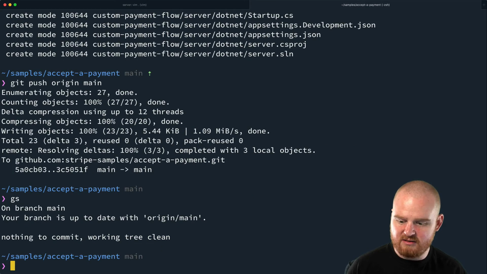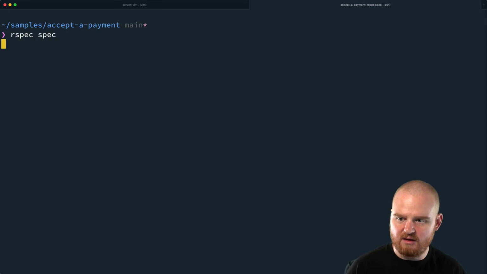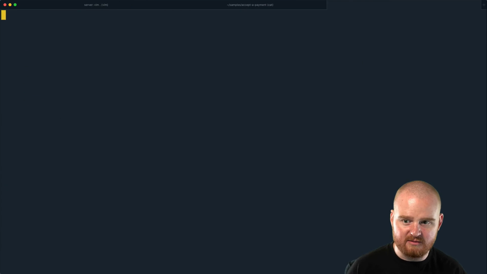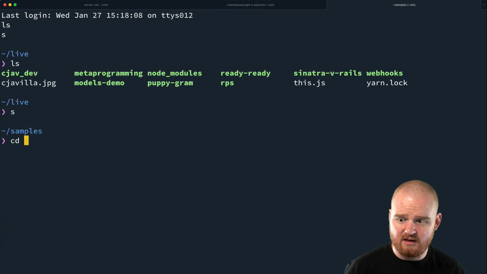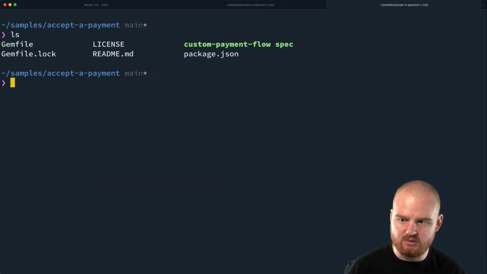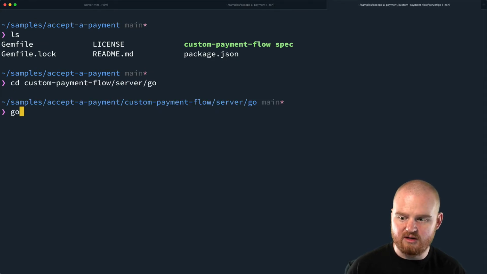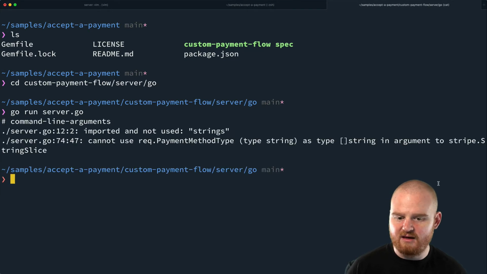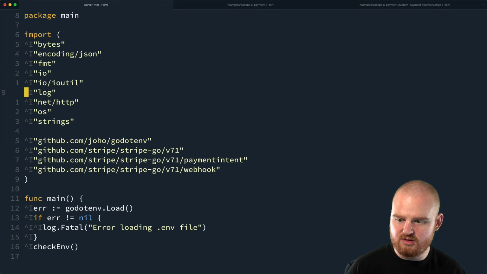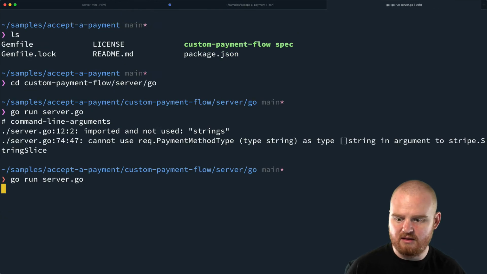Okay, so I've got some RSpec tests here that I can run that will run against the server. So I have to start the server, accept payment, okay, and then we're gonna go into custom payment flow, server, go run server. Okay, imported and not used: strings. So we're not using strings anymore, apparently.